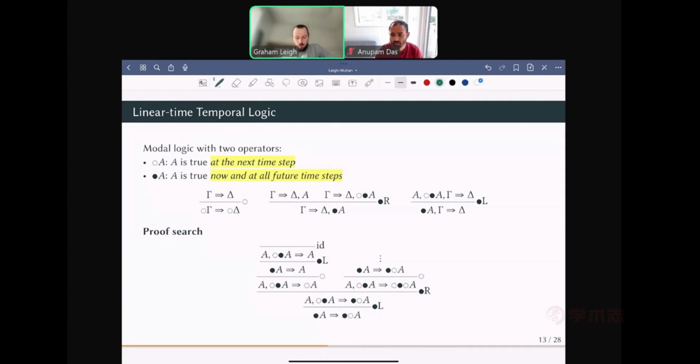And I should say next gamma is the set of applying the next operator to all elements of gamma. We can put the next operator in front of the formulas in gamma and the formulas in delta, and this is sound. For the circle, for the always operator, we give a left and a right rule.